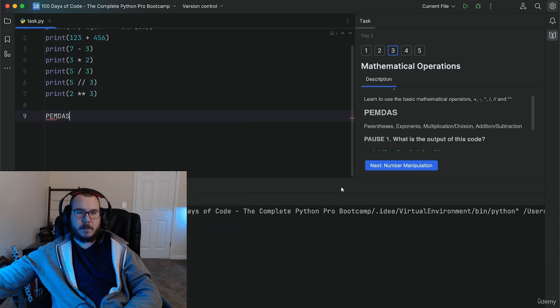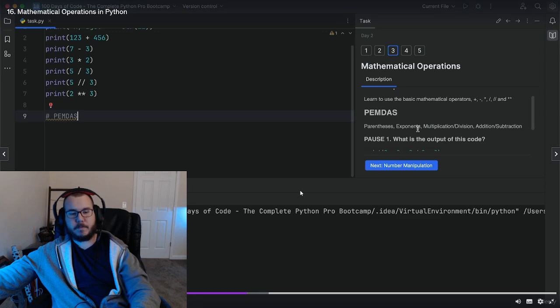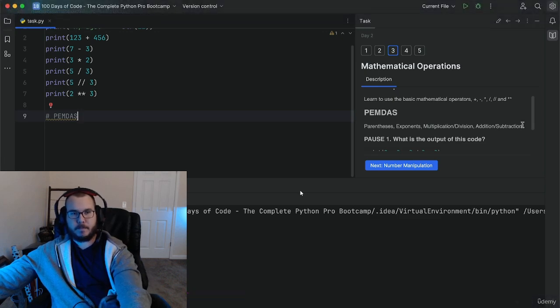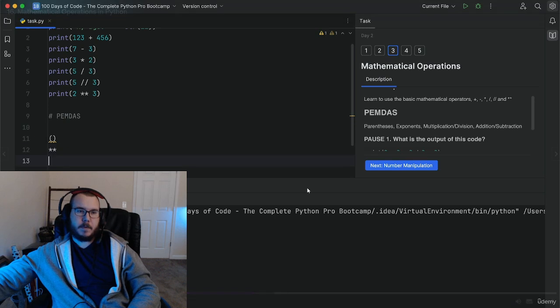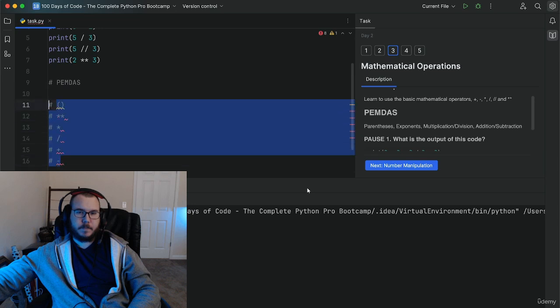It basically states the order of priority is parentheses, exponents, multiplication, division, addition, and subtraction. So the things that happen first are the things inside brackets, then it's our exponents, then it's our multiplication and division, and finally the lowest priority is our addition and subtraction.